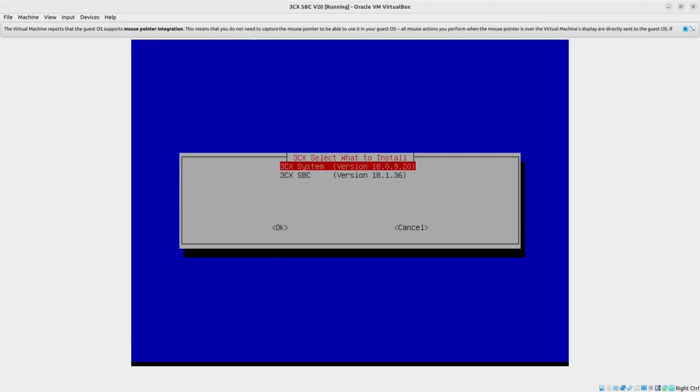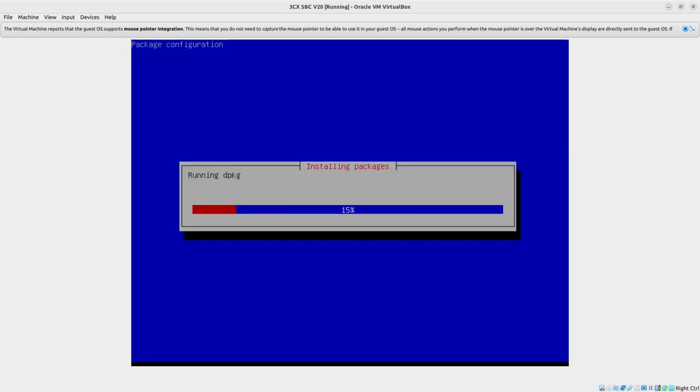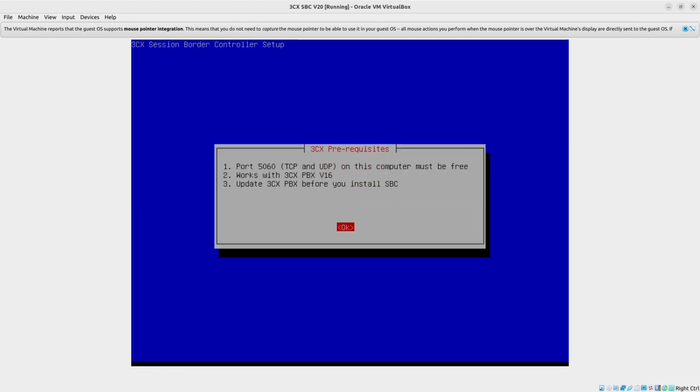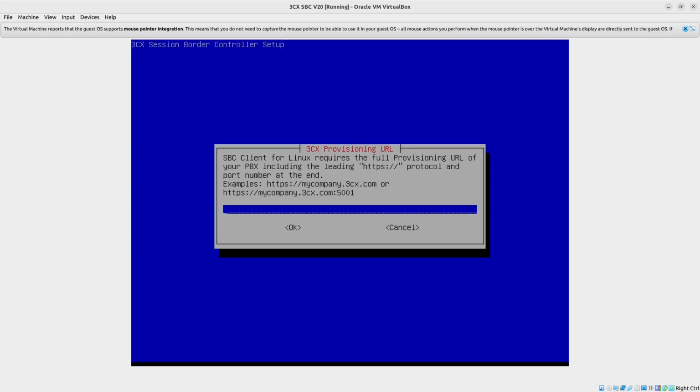Choose 3CX SBC for the version of 3CX you want to install. Make sure you meet the 3CX prerequisites and press Enter. Read and accept the end-user license agreement. Enter the 3CX provisioning URL, which is the URL for your 3CX. Make sure you enter HTTPS at the beginning of the URL and your 3CX's port number at the end.